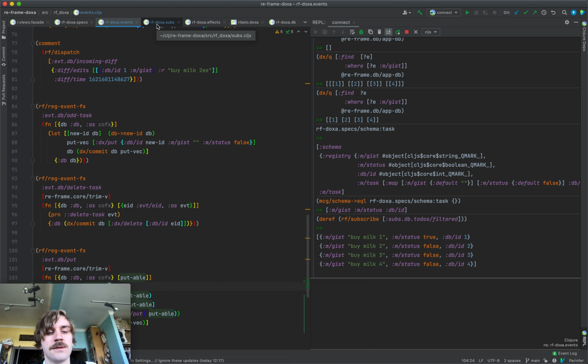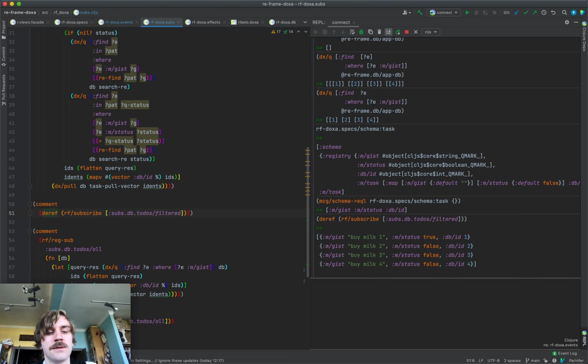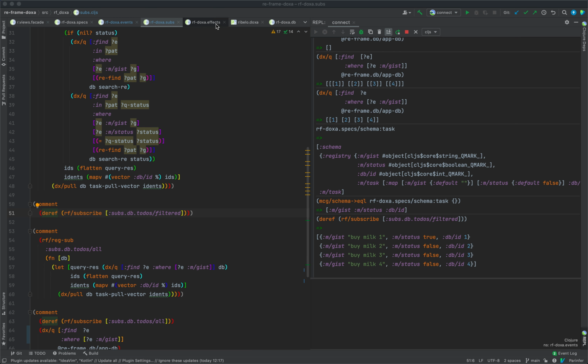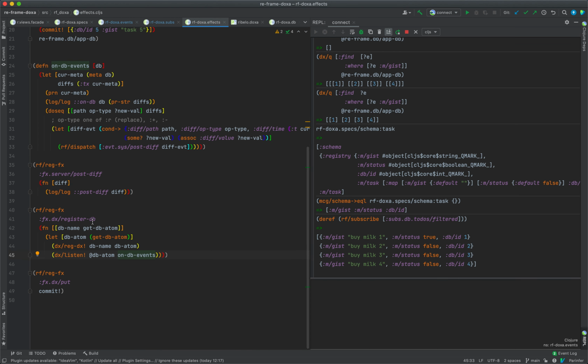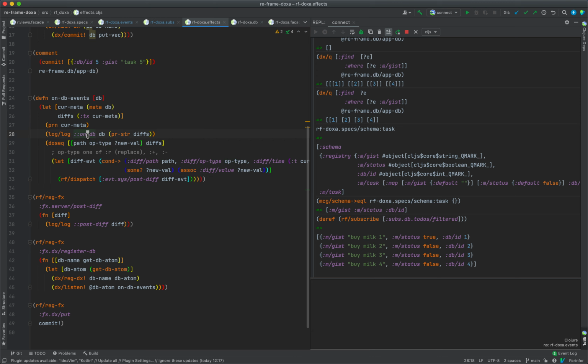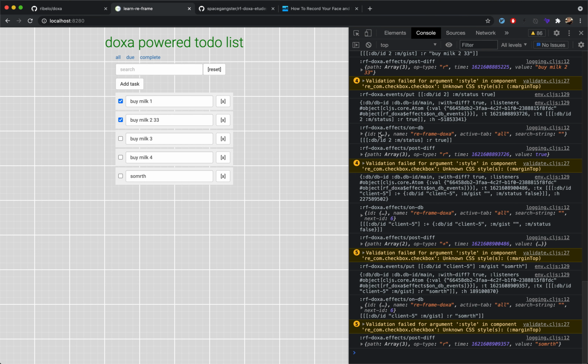What else? About synchronization. Whenever I put or retract anything, this creates an event, which you can see here in the console. Is it still recording? Yeah, it's still recording. Sorry.